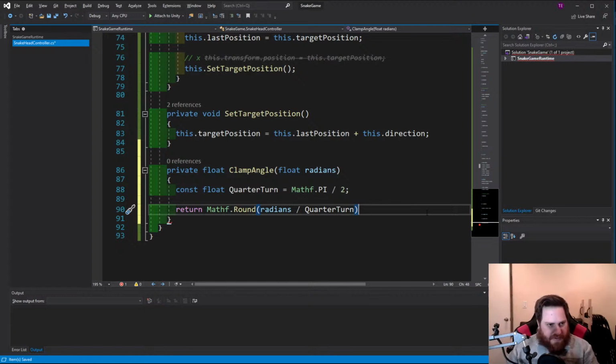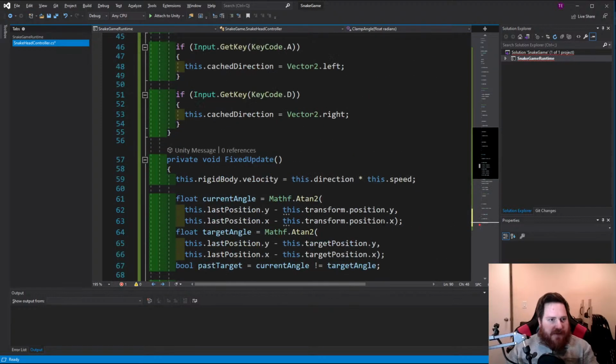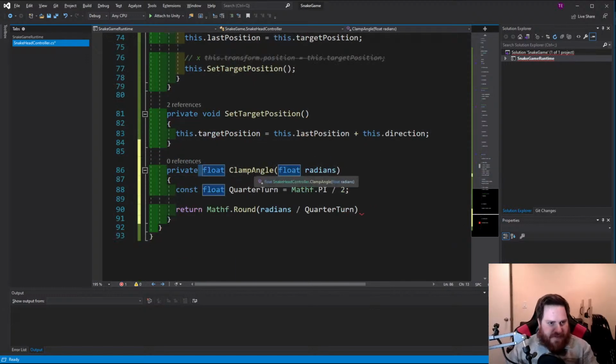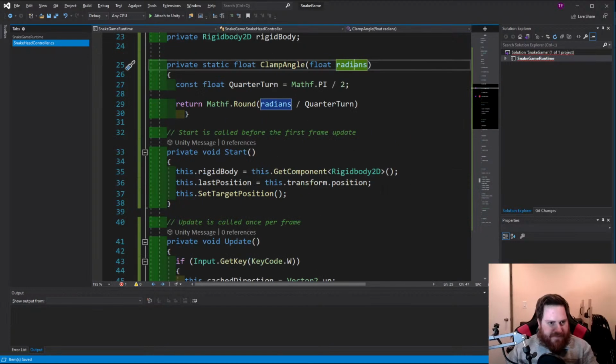All right, so we got our quarter turn. We're now rounding it to the nearest integer, and then we can leave it like that. We don't need to multiply it by quarter turn again to bring it back to its original value. So we'll just kind of keep it in the range of about -1 to 2. So ClampAngle. And this can actually be static. We don't need, because we're not doing anything with our own data. Static, private, static float. Okay?